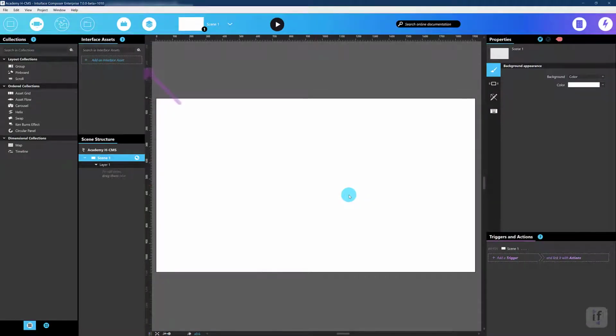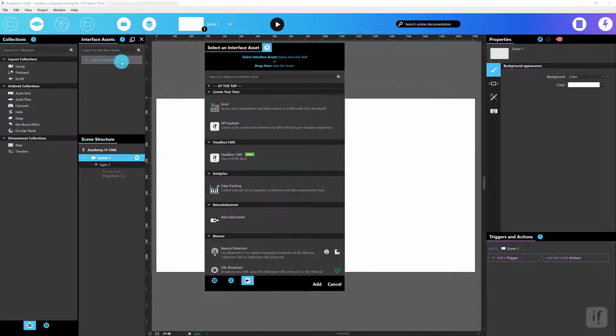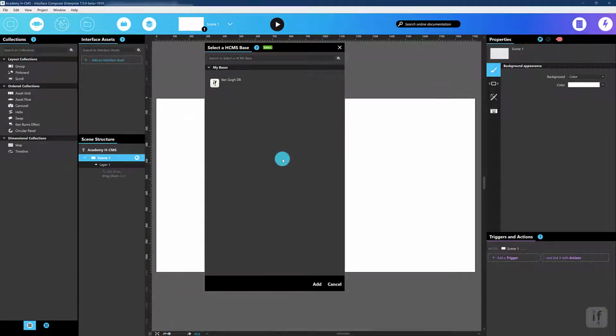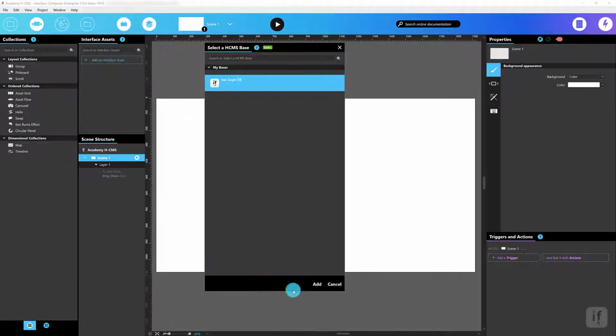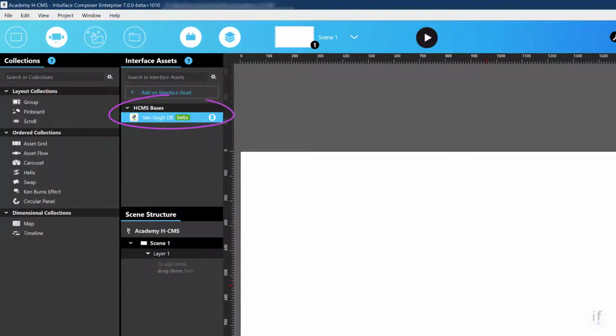In the Interface Assets panel, click the Add an Interface Asset button, then in the pop-up window, scroll to and then click the entry named Headless CMS. A list of your bases will be displayed. Select the Van Gogh DB base and click Add. As you can see, the base has been added to your Interface Assets panel.